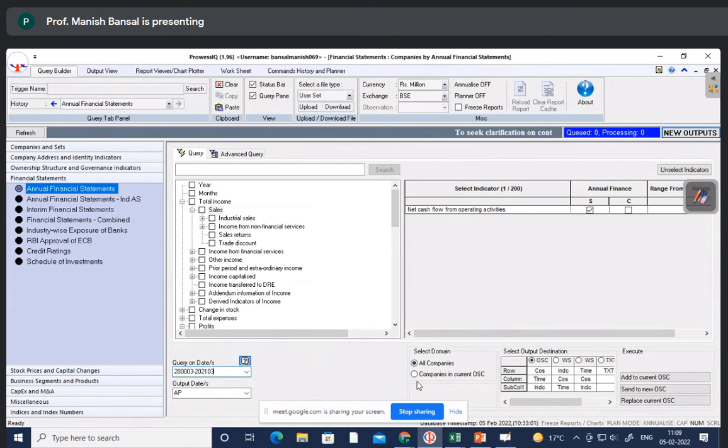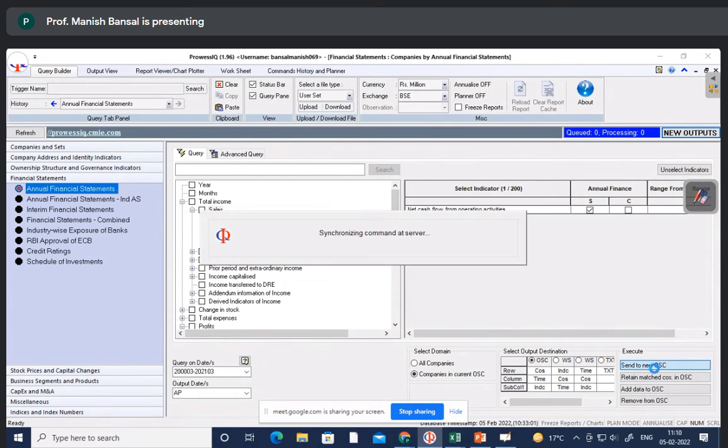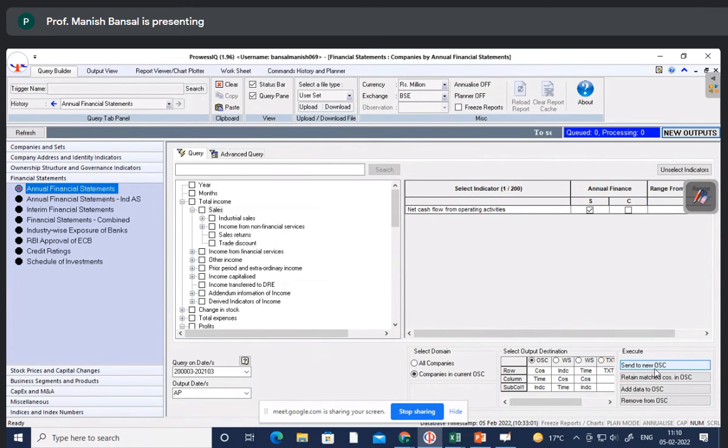Then the step which you should never forget is to click here. Select domain, all companies and companies in the current OSC. You will have to click companies in the current OSC, because we have already informed Prowess that I need the data of 4842 companies. In the first step we did, you remember, we clicked on set current sheet on the top. That makes Prowess know that it has to extract the data only for those. Then the process is over. Then you just send it to the new OS. Now it will process and extract the data for you. So these are very simple steps.